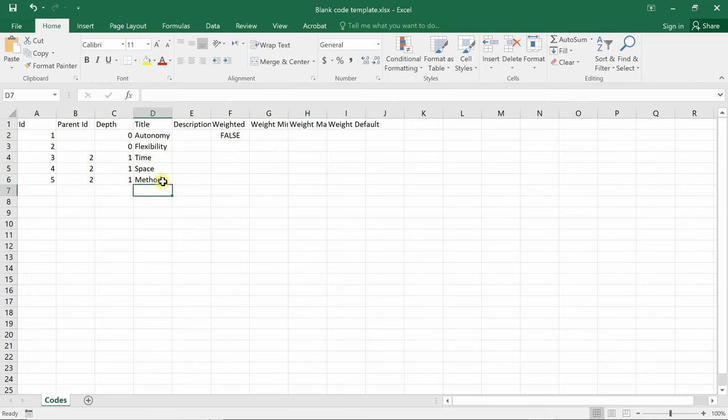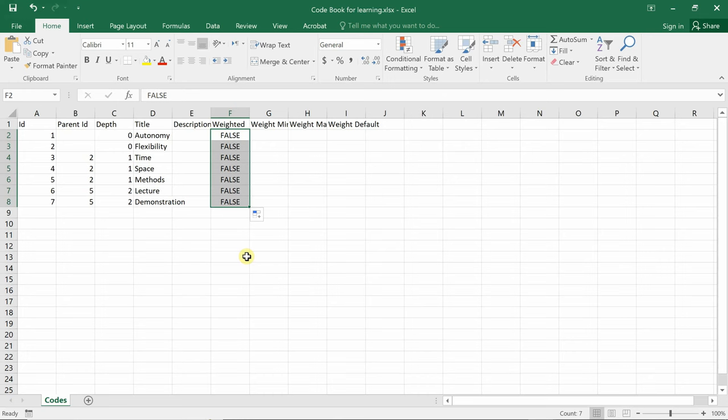But within methods, I have a child that is called lecture. Now to add this child, which is a grandchild for flexibility, I'll click ID 6. Parent ID is 5. Depth is 2. And the title is lecture. Methods has another child, which is demonstration. Also depth 2, parent ID 5, and ID 7, and all have weighted false. I'll save the file.